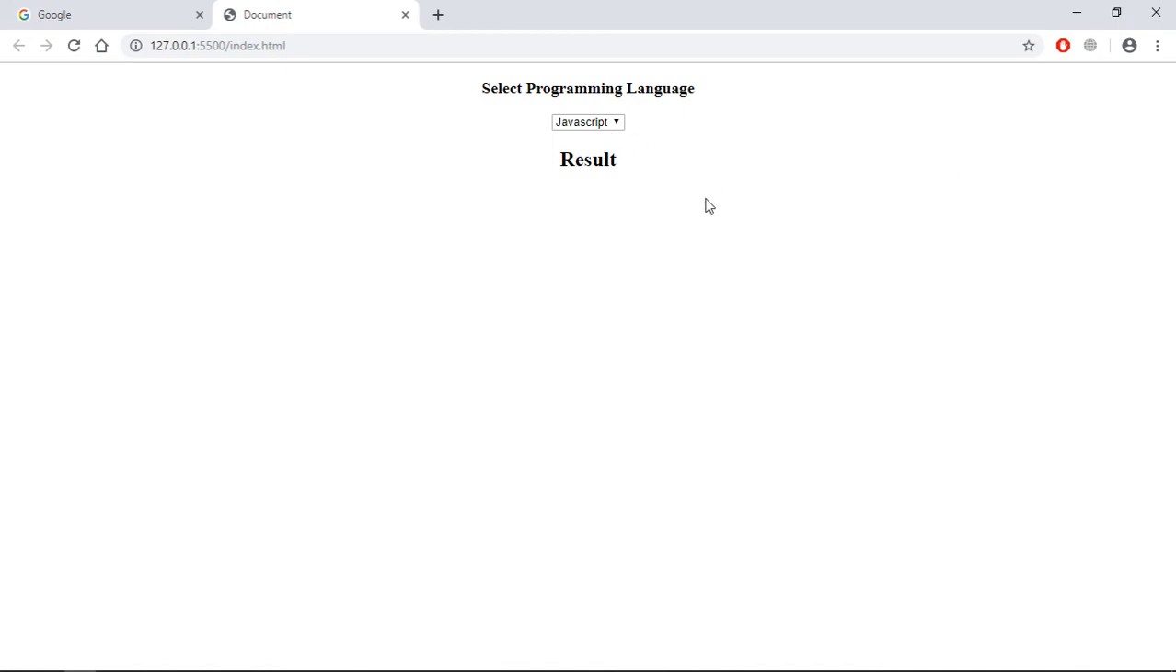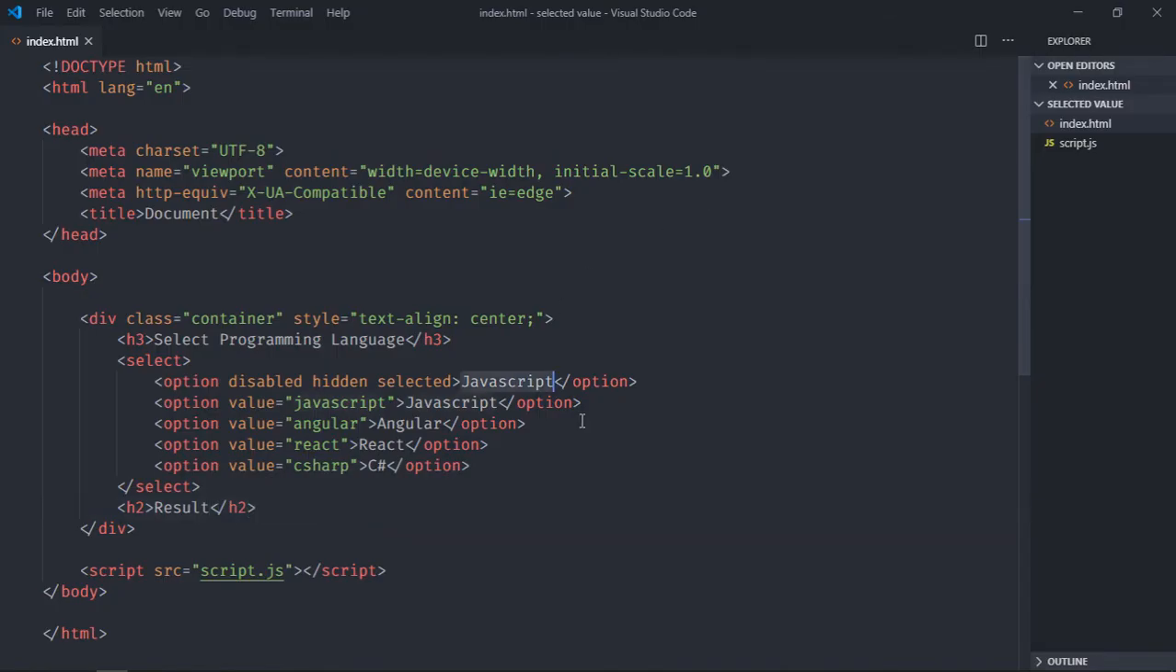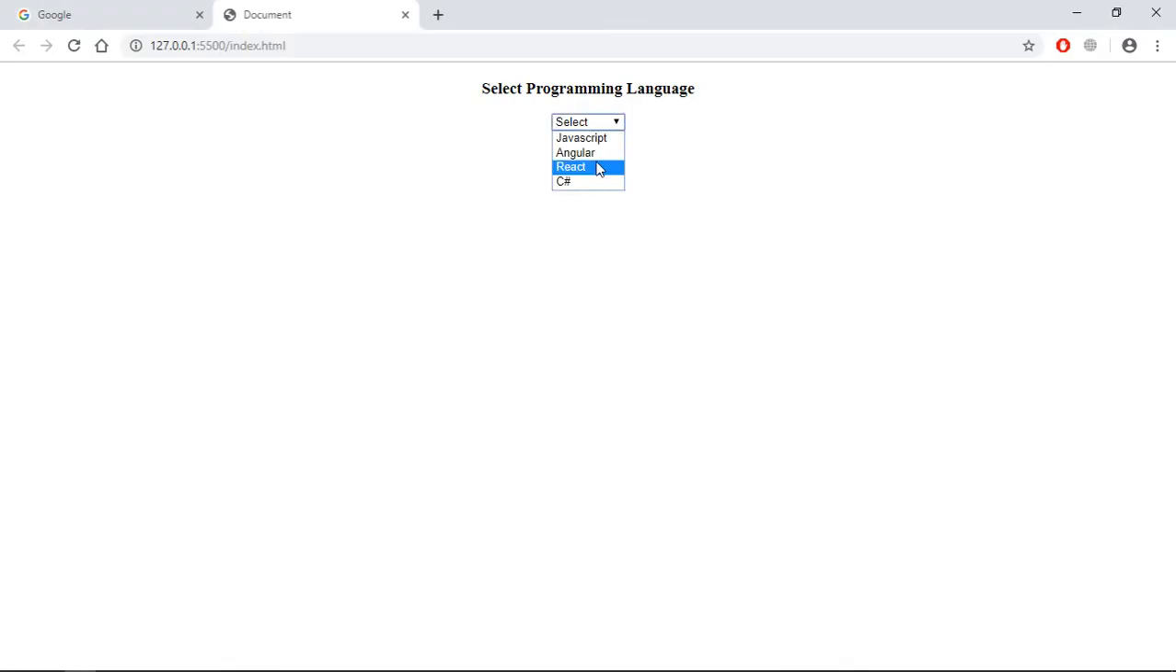It should not be JavaScript. It should be select. Okay. So now you can select the programming language. Now let's try to understand what we are trying to achieve here. So from this drop down, if I'll select any programming language, for example, React, I want to display React here. If I'll select Angular, I want Angular.